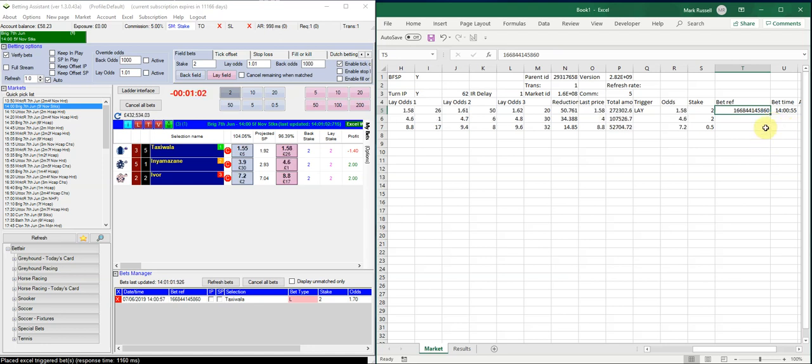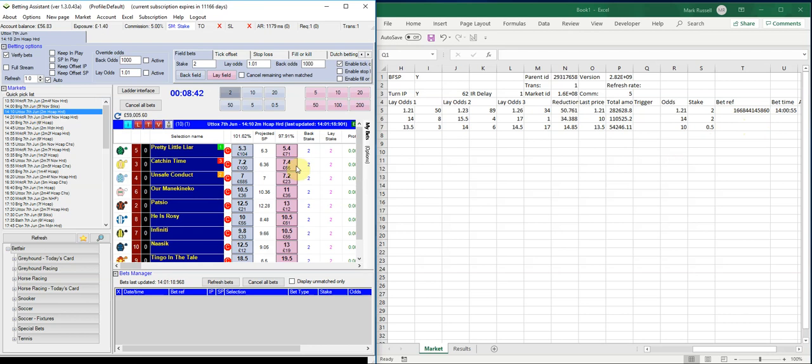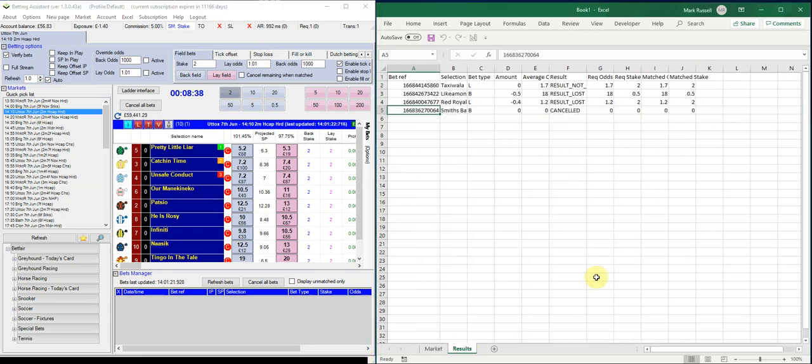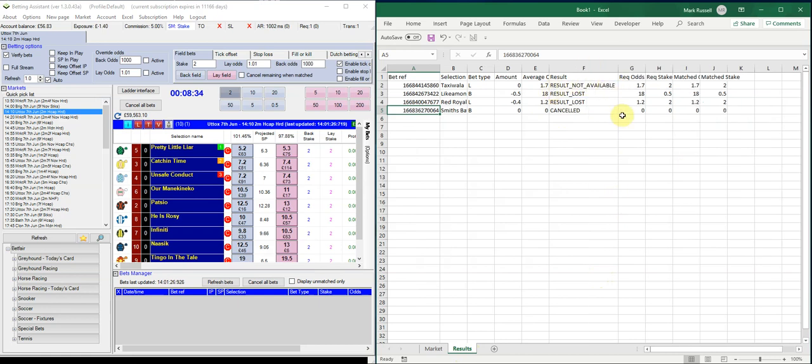Now, I want to show you what happens if I was to select the next race now. Let's just get rid of that trigger again. If I was to select the next race now, we know that this result can't be available because obviously it's still in play. I just want to show you what it shows you on the results sheet. And there we go, you'll see this result not available.